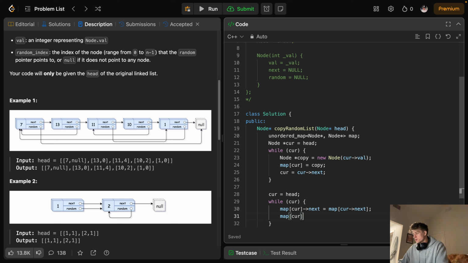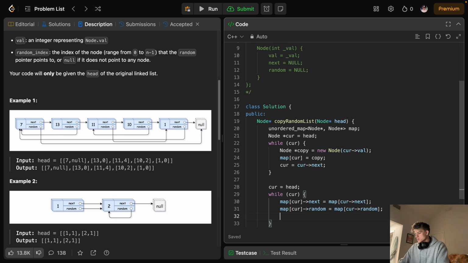we're going to do pretty much the exact same thing for the random node, right? So current random, so that's going to be the new node we created. Its random pointer is going to get assigned to whatever that pointer is, to the node we initialized corresponding to that current random pointer. So that's pretty much it there.